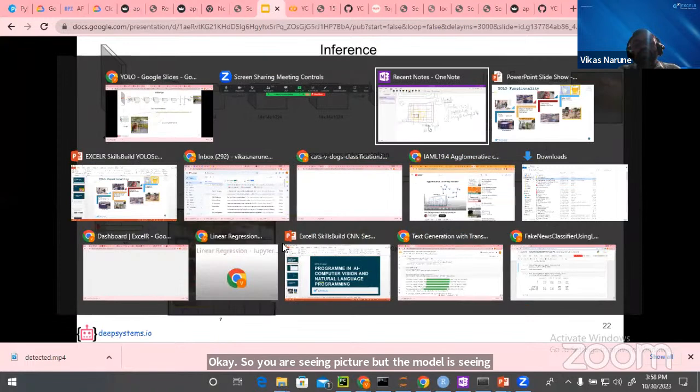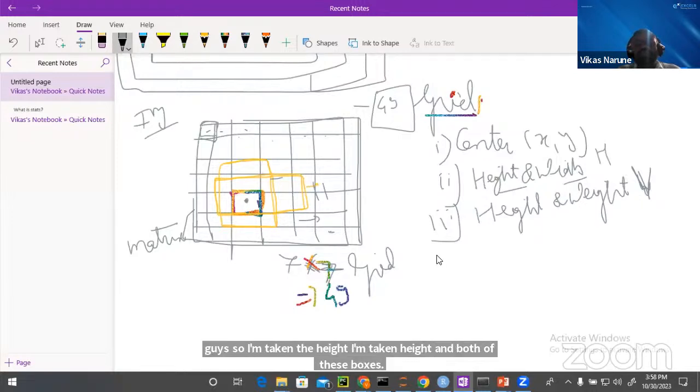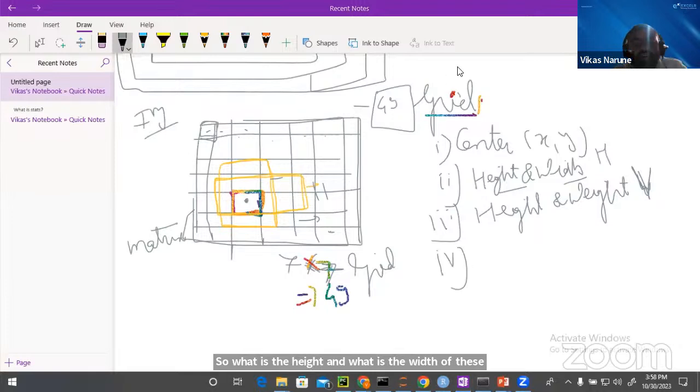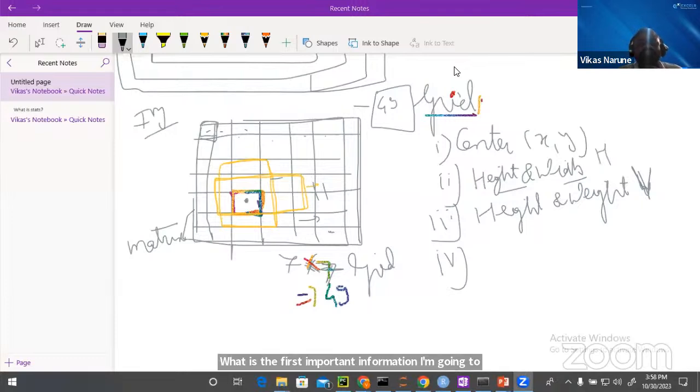So once I am getting these two boxes, guys, I have taken the height and width of these boxes. So what is the height and what is the width of these boxes? Then what is the fourth information I'm going to understand, guys? What is the first important information I'm going to take out here? Applied to all 49, correct, sir. This is what I'm going to cover now. We'll try to do a similar thing for all the 49 boxes.